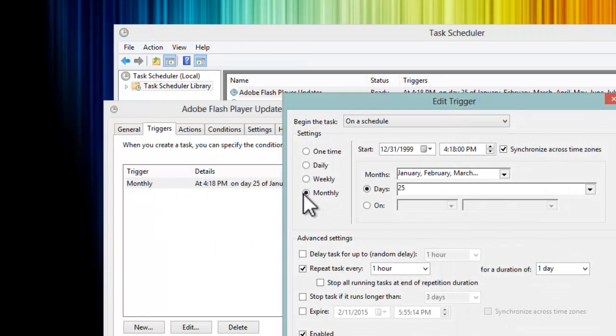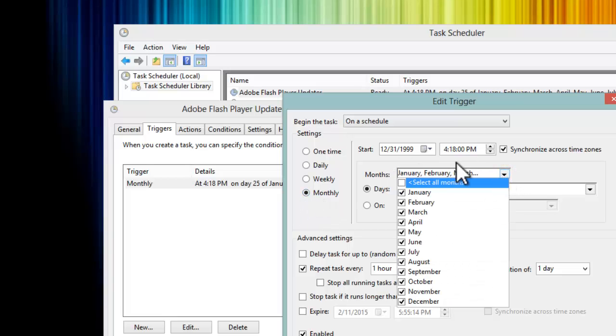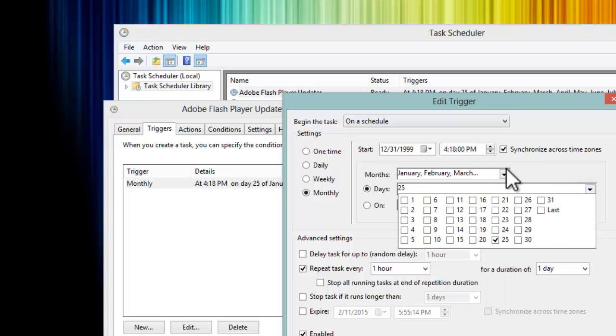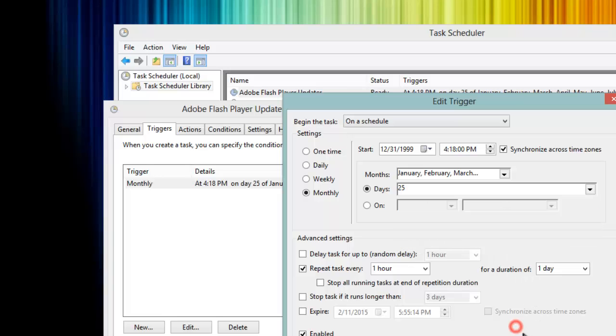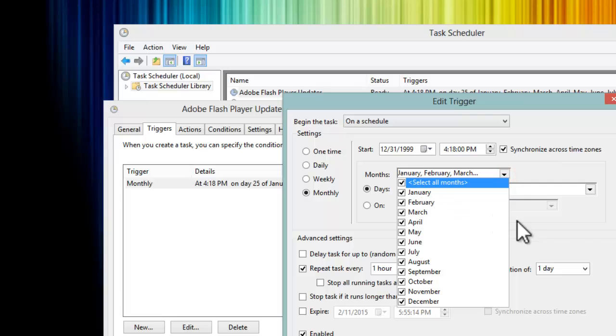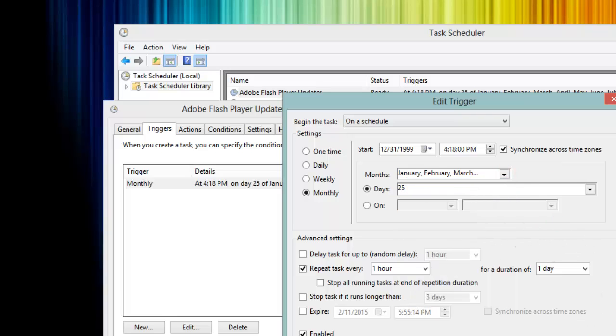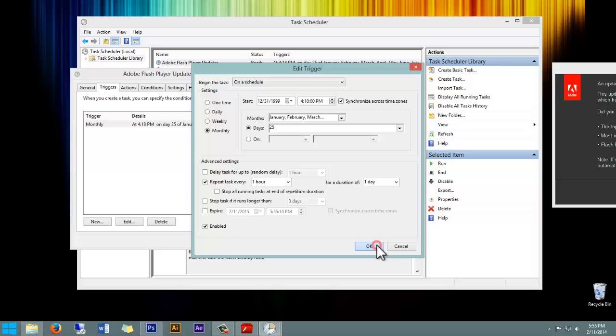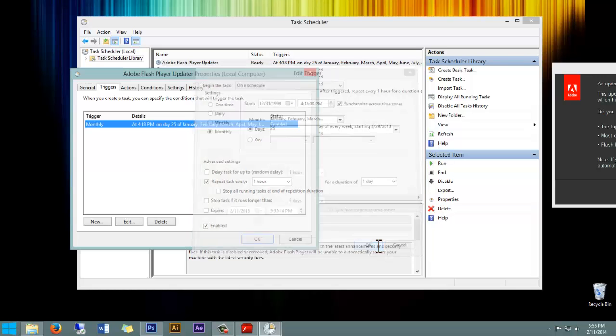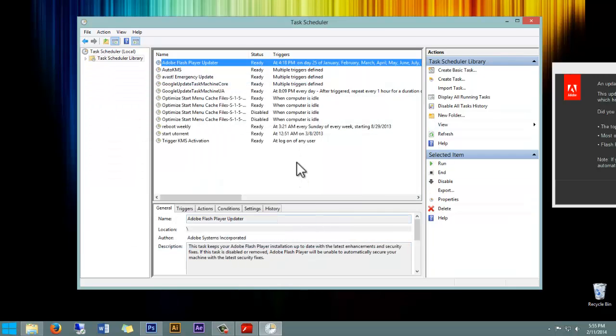Check the monthly option off to the left. And you just want to make sure you select all of the months and then just pick a day here. I've picked the 25th. It doesn't matter what day you pick. You could also obviously do it every other month. It just kind of depends on your preference, but every month seems about right for me. So I'm going to hit OK, and I'm going to hit OK again, and that's about it.